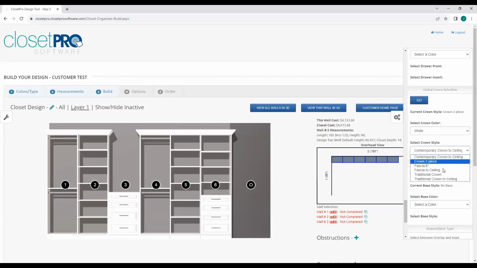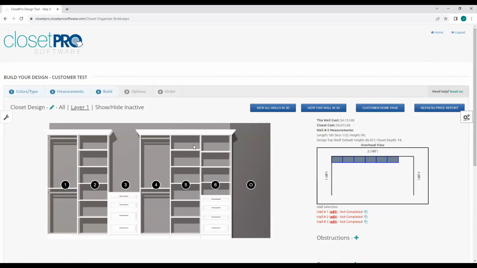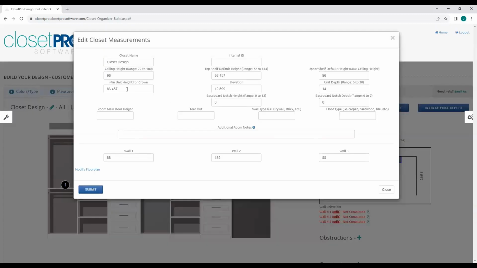Here, white, and then drop down your styles. And then the styles will be dictated based on whatever you have in the back end of your system. Now, another question that we get frequently is in some instances, crown won't be applied to certain units. And how to check for that is our pencil over here, which we're going to reference again in a little bit. But as we open up the pencil, you see we have our minimum unit height for crown here.